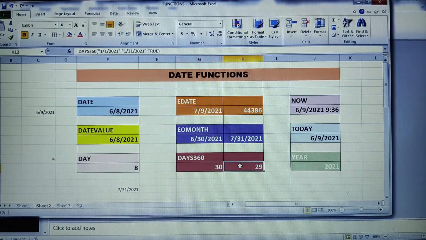But the same way, if I choose the European method here, if I give the method as true here, then it will follow the European method. Per month it will consider 30 days. So it will leave the first day and right from the second it will start counting. Then it becomes 29. So like this, DAYS360 will help you to calculate the number of days between two dates, but it depends upon whether you would like to calculate based on the US or the European method.